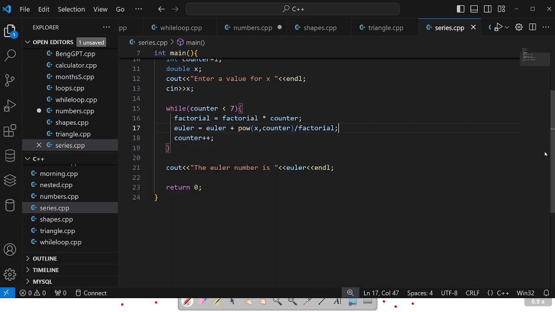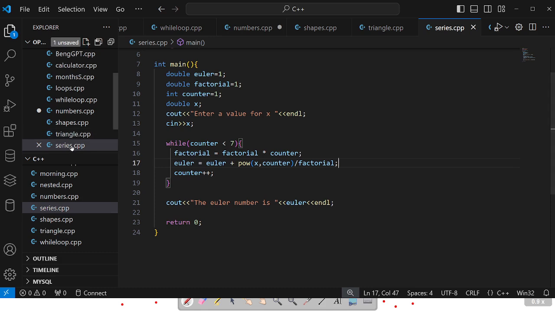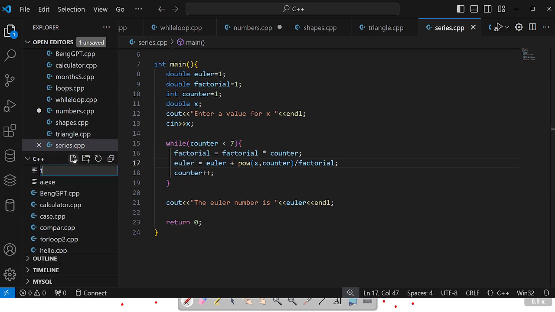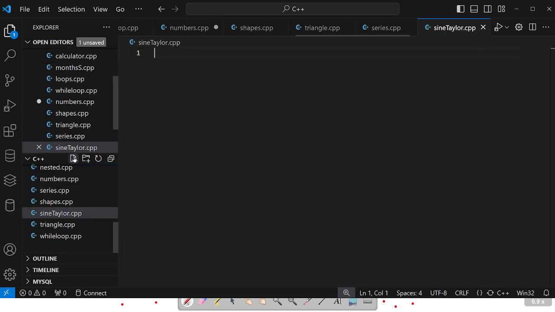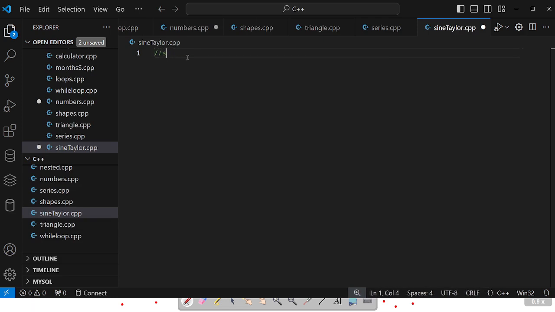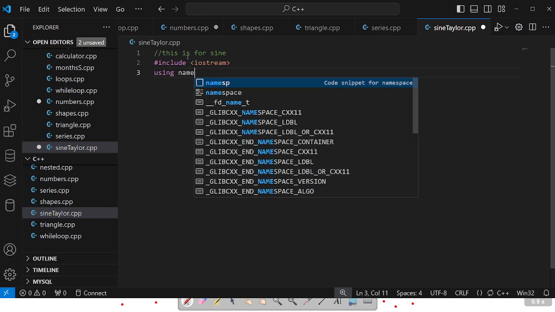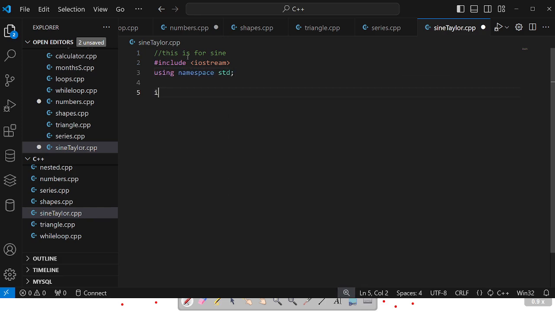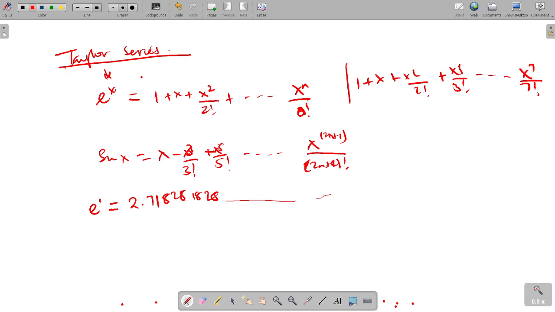Cool. Let's try out sine. Let's try out find the Taylor series for sine. So let's say Taylor dot CPP. No, let me call it sine Taylor dot CPP. I'm going to comment, so I'm just going to say this is for sine. I'm going to say include iostream using namespace std, int main. If you just remember what the Taylor sine series looks like, it's this thing here.